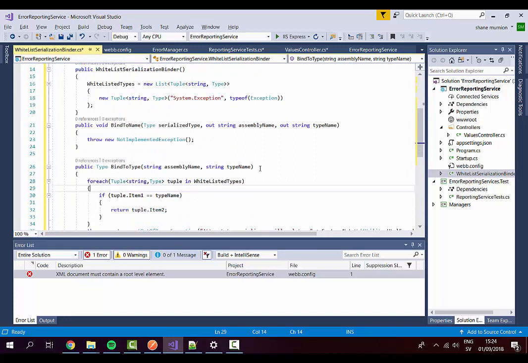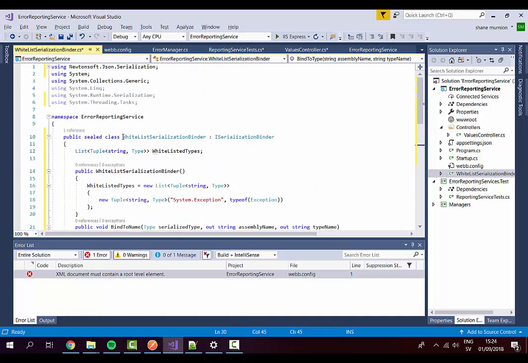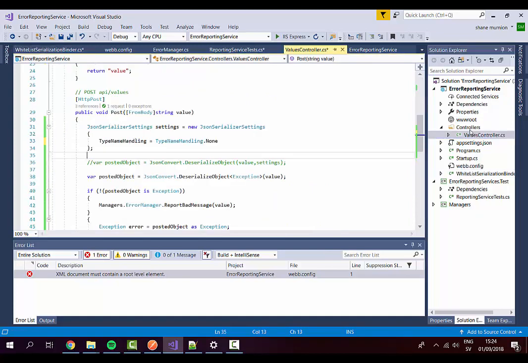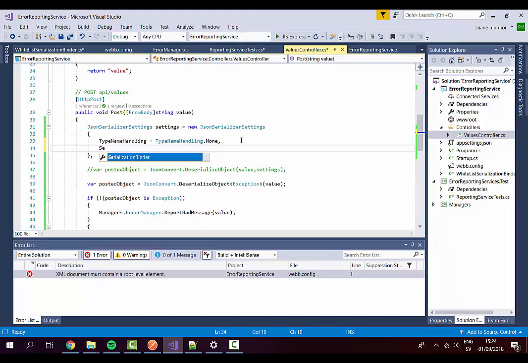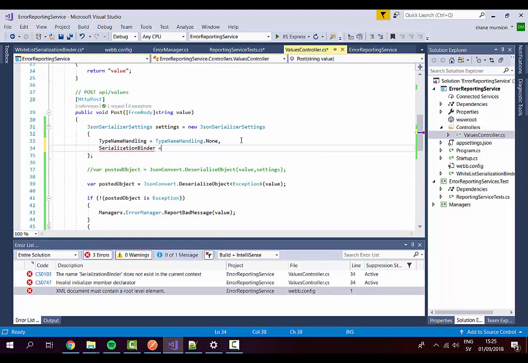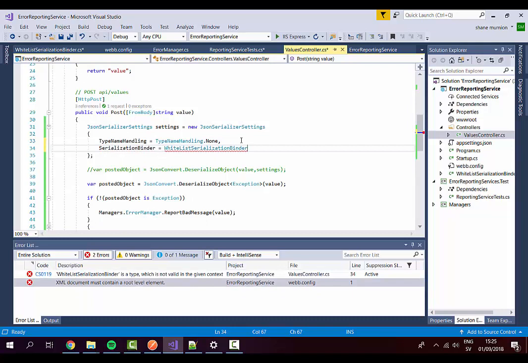So this is an okay start implementation. We should actually verify our types here as well, which we haven't done. And now that we've created our whitelist serialization binder, we can add that to our deserialization motor through the serialization settings. So we can set the serialization binder in our settings to a new instance of our custom whitelist serialization binder, which will allow only our types.